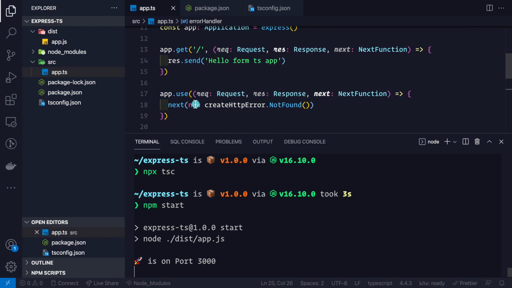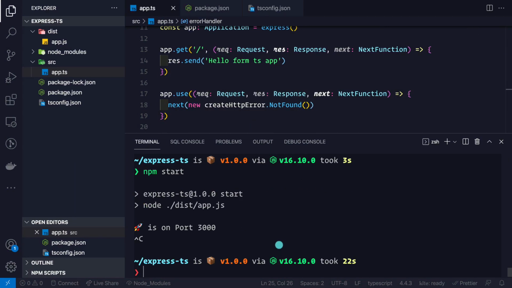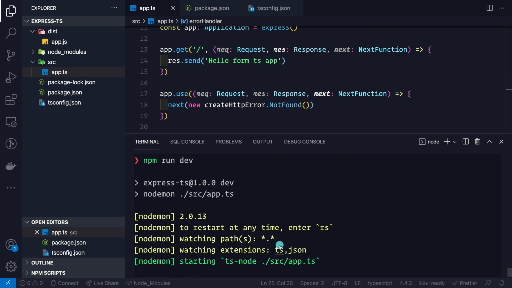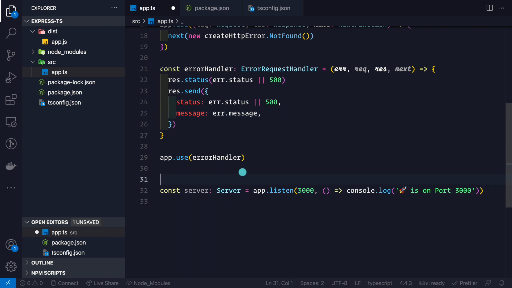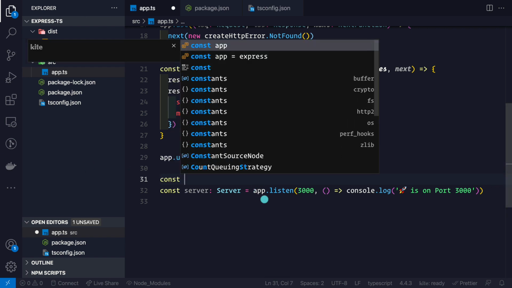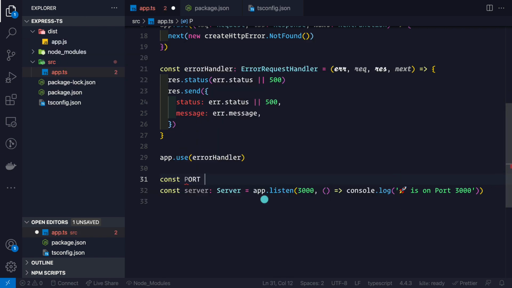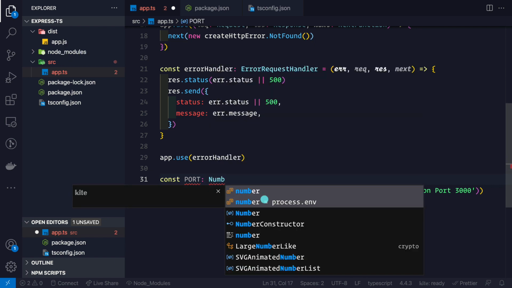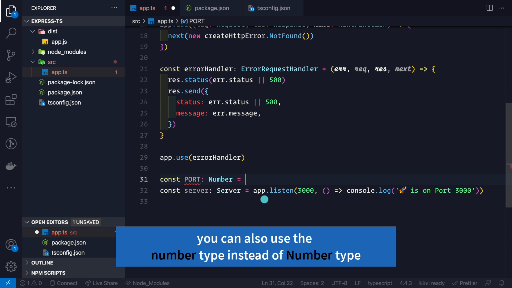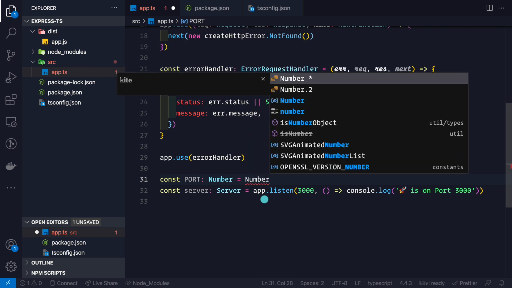And now one more thing, or one last thing for this application. Let's stop this application and let me simply do npm run dev. Here we have hard coded the port number. So what we can do, we can also define the port to be of type number. So we can say const port, it should be of type number, and this should be equal to number.